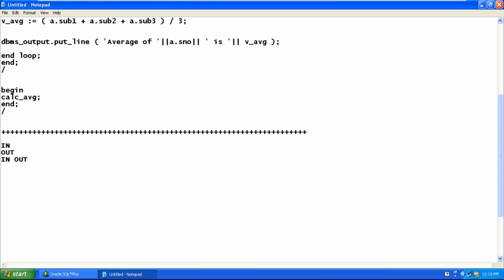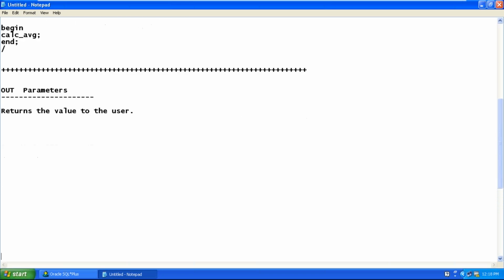What about OUT parameters? IN parameters accept the value, whereas OUT parameters return the value to the user. OUT parameters will return the value to the user.